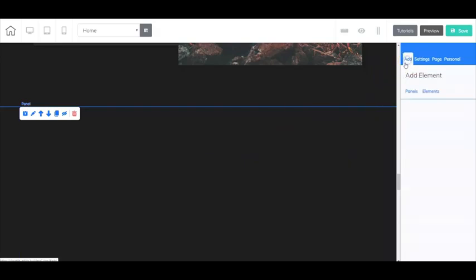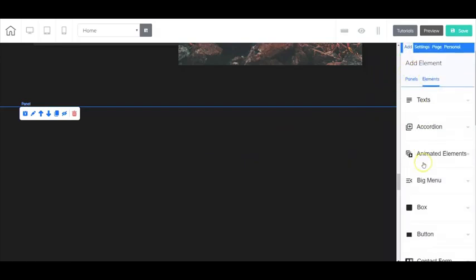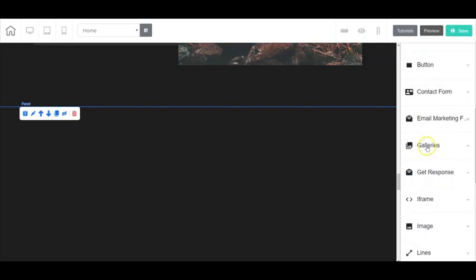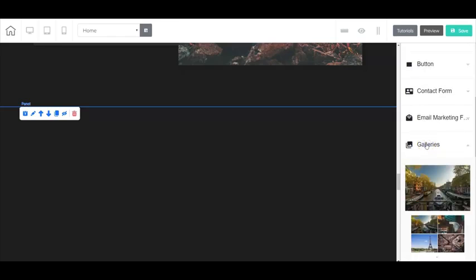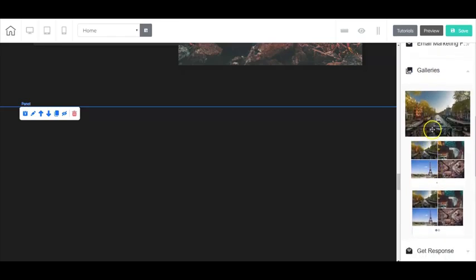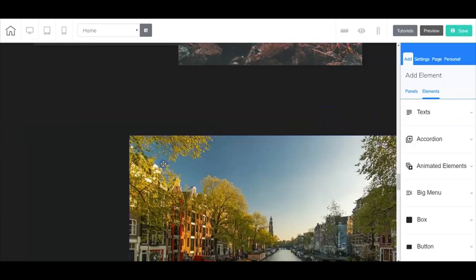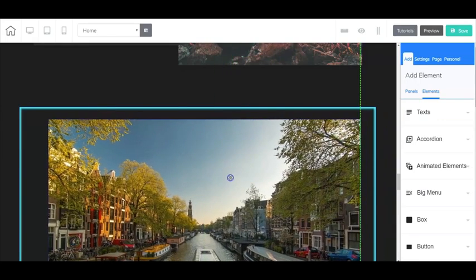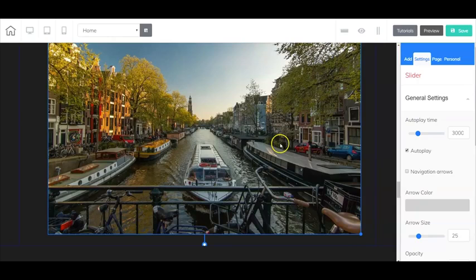So let's go to Add, select Elements, and then go down to Galleries. Now there's going to be three different options. We're going to just start off with this one here. Now what you can do is with the one image slider, it tends to be rather big, so you might have to adjust your panel size.